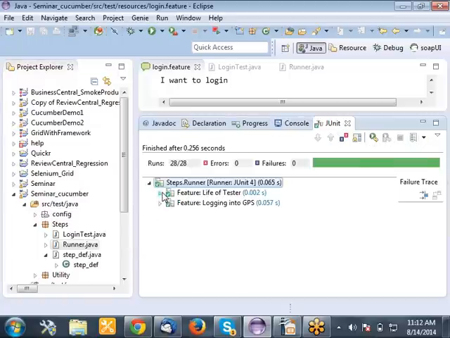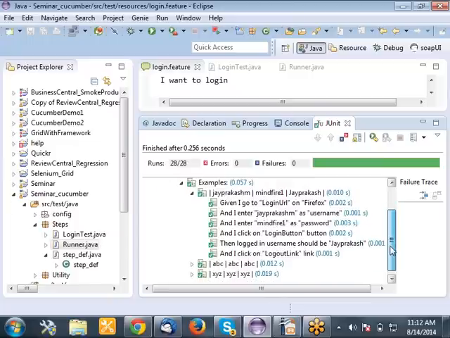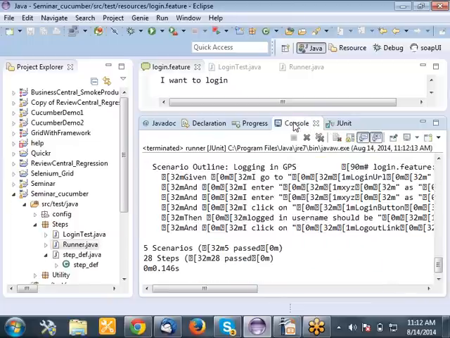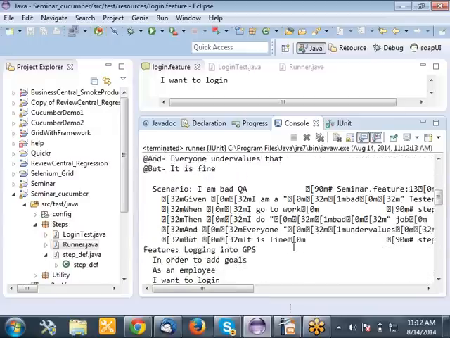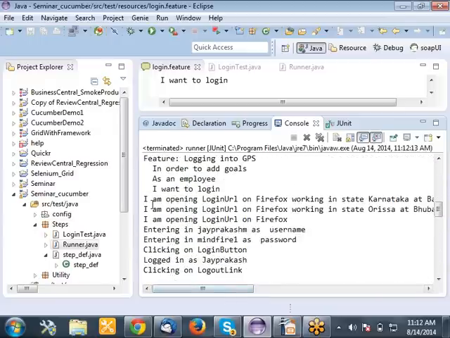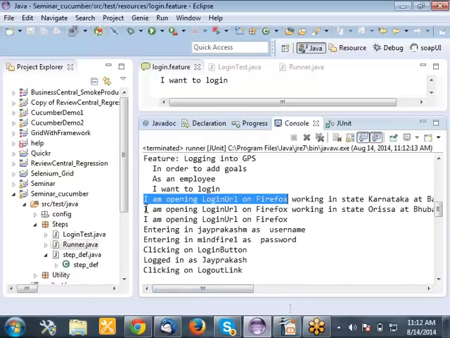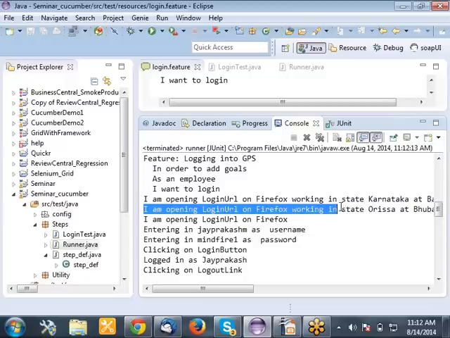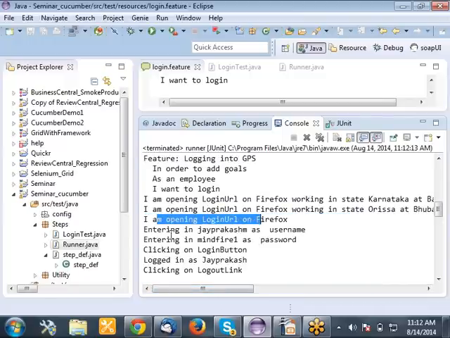This is the plain feature. We need to go to the console. Yes, over here you can see I am opening login URL on Firefox, working in state Karnataka at Bangalore. Then again it's printing I am opening login URL on Firefox, working in state Odisha at Bhubaneswar, and the rest are the same.